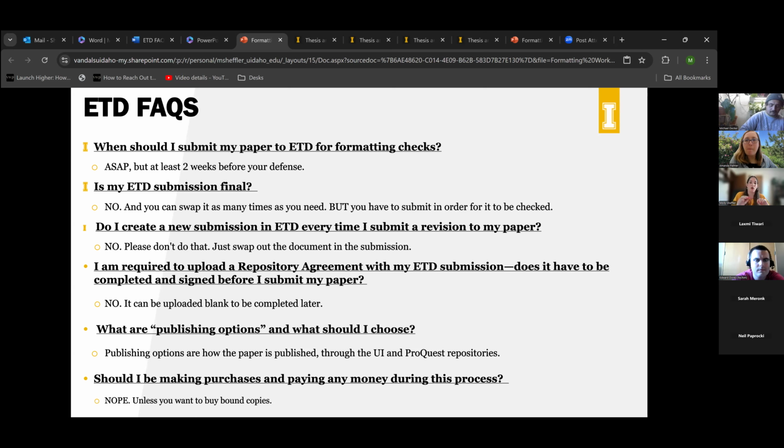When you're selecting these publishing options, they all need to match. There are 3 places you're going to indicate whether or not you need an embargo: the repository agreement, your publishing options for your institutional repository, and the publishing options for the ProQuest repository. They all need to match. If you mess that up, that's okay. We can fix it after the fact, but I will at some point make you decide whether or not you want it embargoed, and for how long.